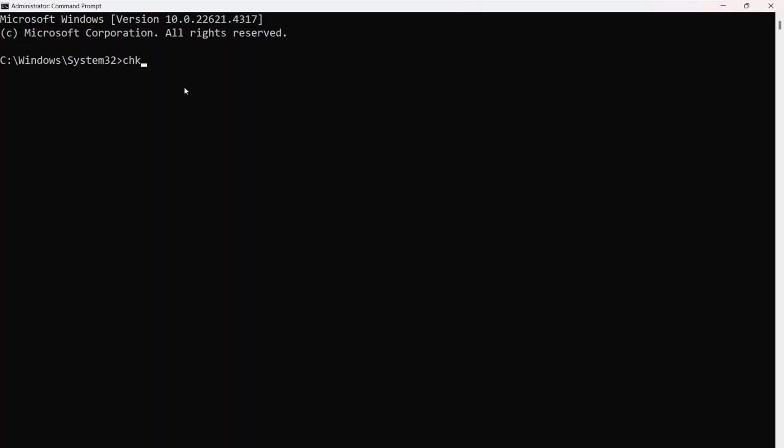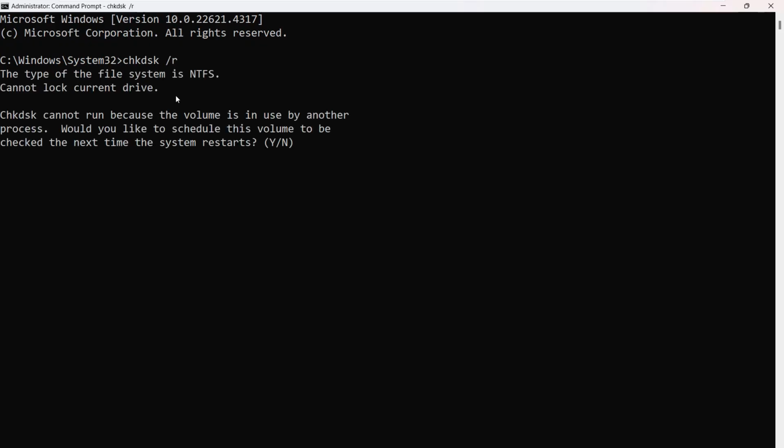Right here, type chkdsk, check disk space, /r, hit enter, and it says the type of the file system is NTFS, cannot lock the current drive, and cannot run because the volume is in use by another process. Would you like to schedule this volume to be checked the next time the system restarts? So basically the volume is in use, so that's why it is not able to check that. Click yes, and it is scheduled for the restart.